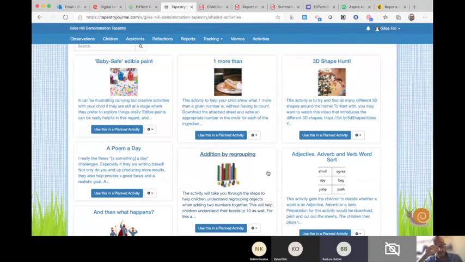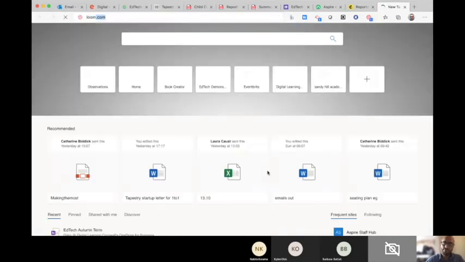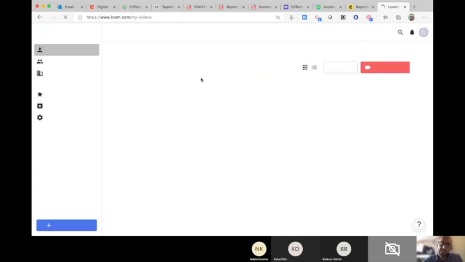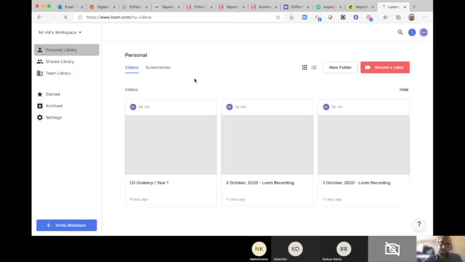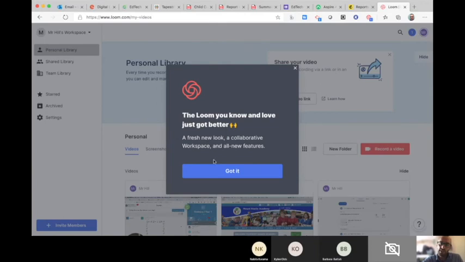I can tell you with the video aspect of it, if you're finding that 10 minutes limiting, there are also possibly some extras. If you look at Loom, I don't know if you've used this system before. You can see on here there's a couple.